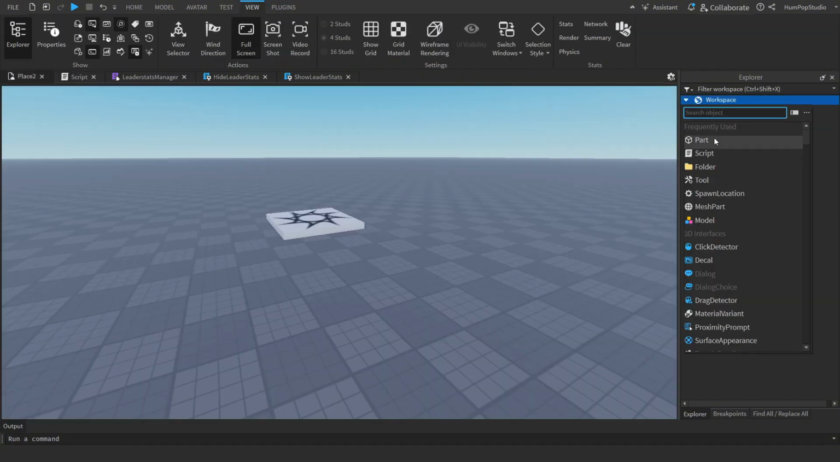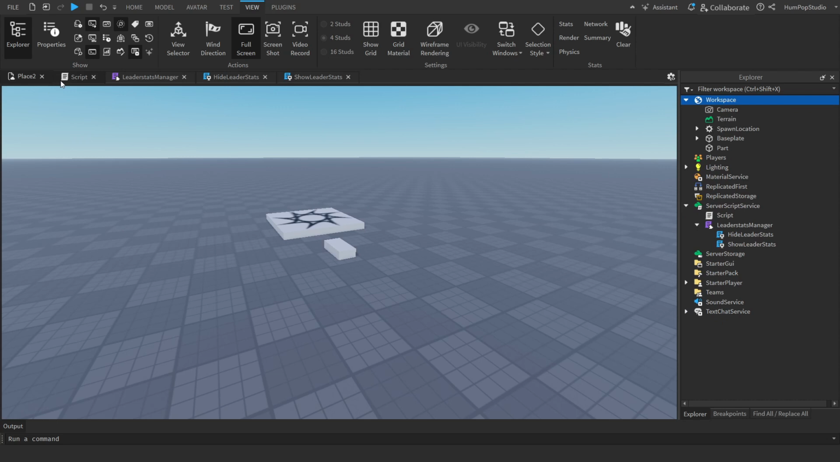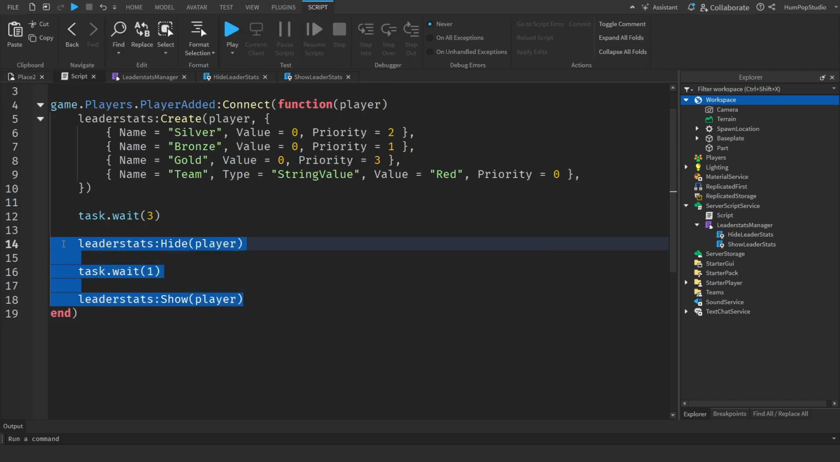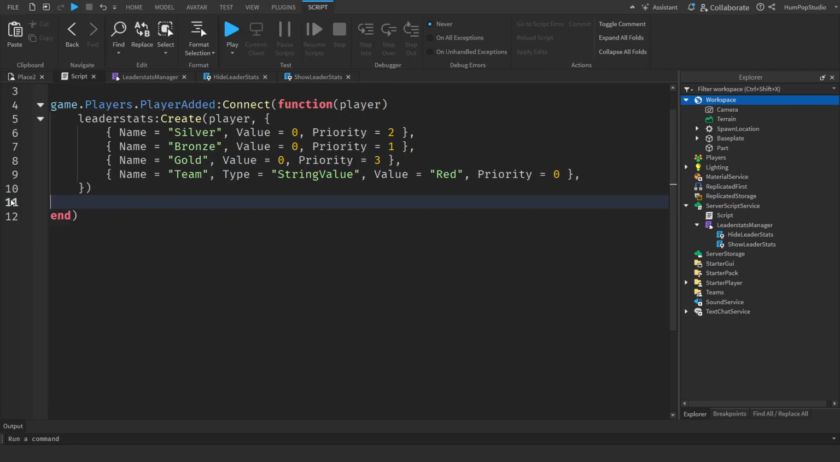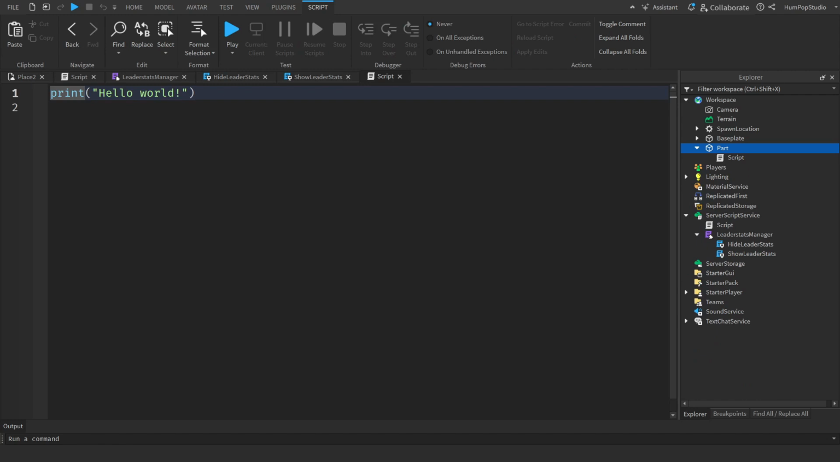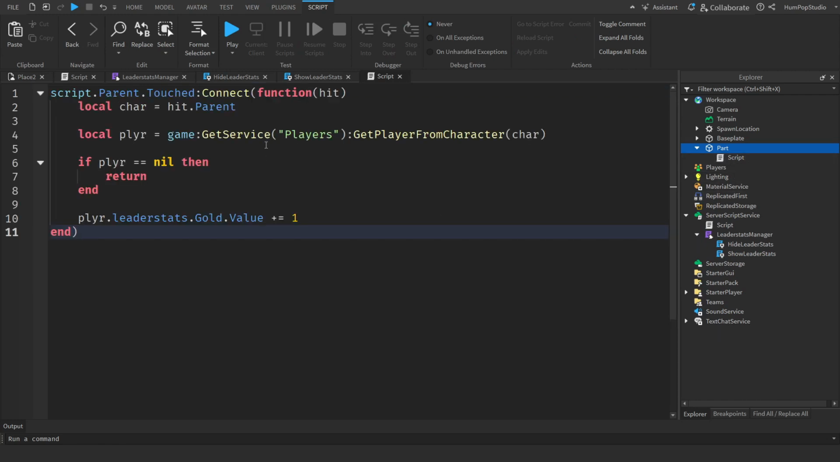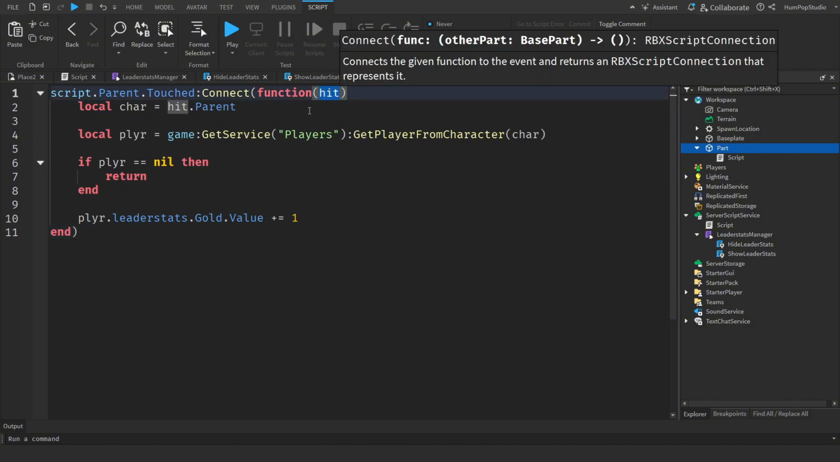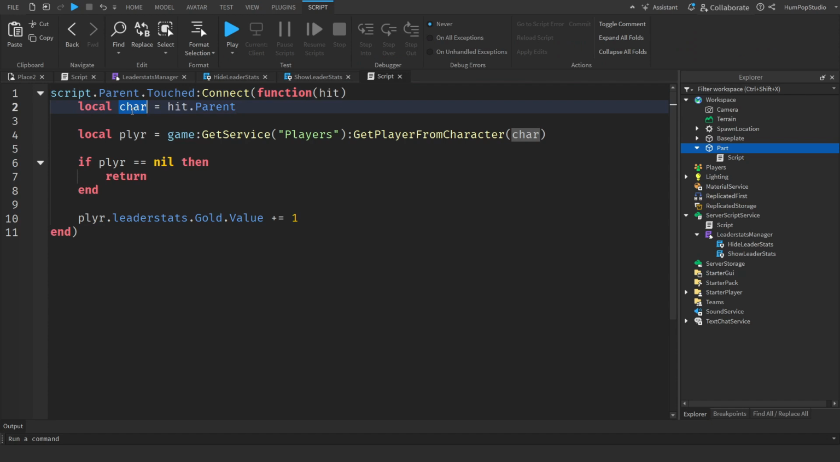So from here, what we can do is add a part. I'm going to get rid of the hide and show functionality just because that's not needed anymore. And on our part, we're going to create a script just to show this working and how you can use it. And here we're accessing the parent part. We're getting the value that's passed through when the part is touched. This is going to be our character.